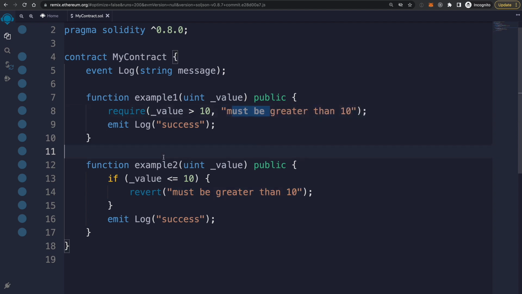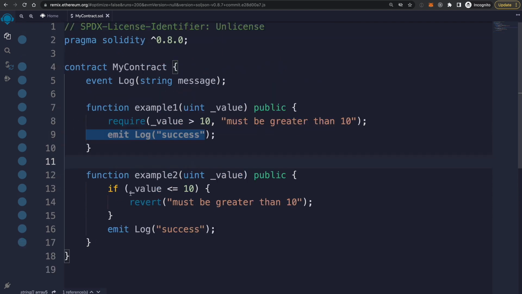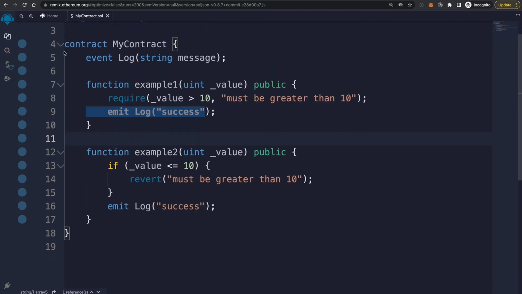Another common function is the revert function. You can see if value is less than or equal to 10, then revert, and if it's okay, then execution of the function continues. Both of these two will get you really far. You can also define your own custom errors and use things like assert, but these will get you started.